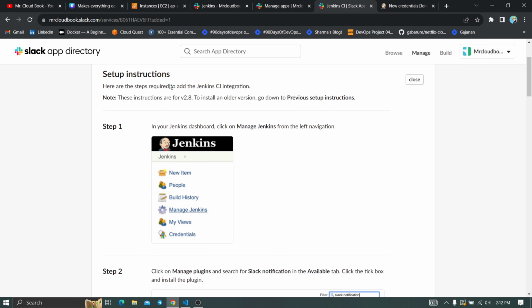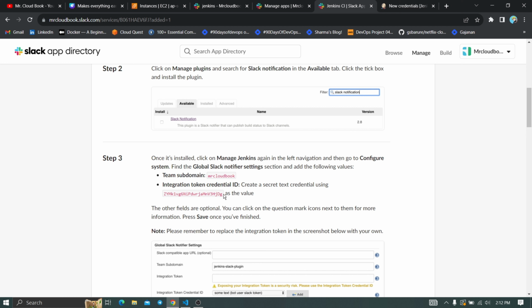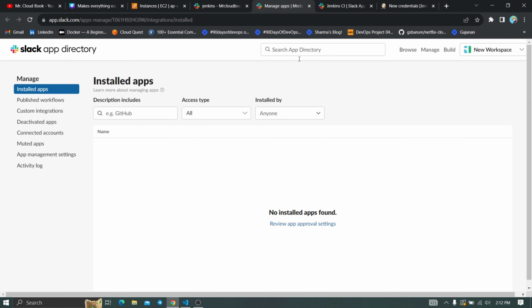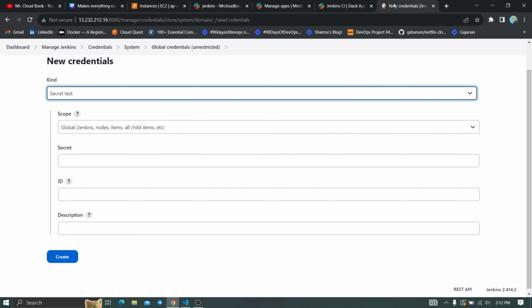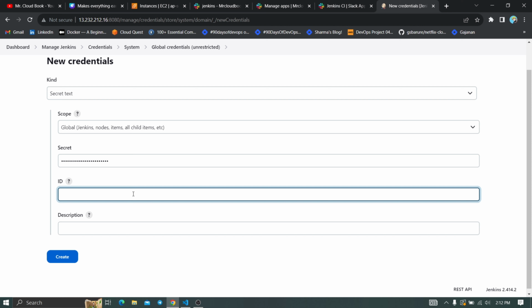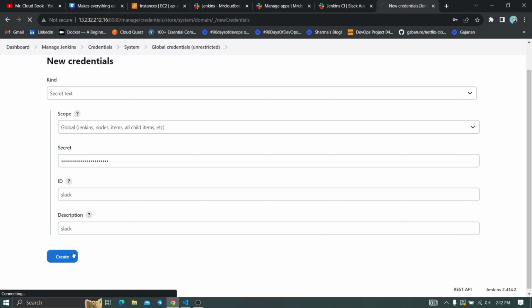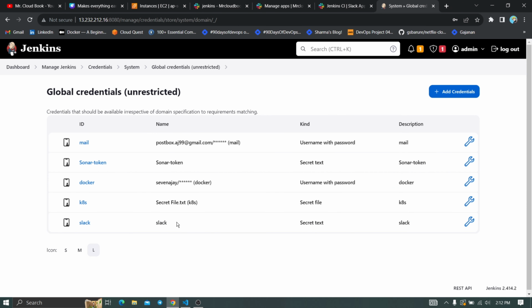This is the page you have to come to, so don't close any tabs. You have to copy this particular integration token ID. Copy this one and come back to Jenkins. Paste the secret here, provide the ID as Slack, and the description is also Slack. Click on create. So our Slack credential is created.